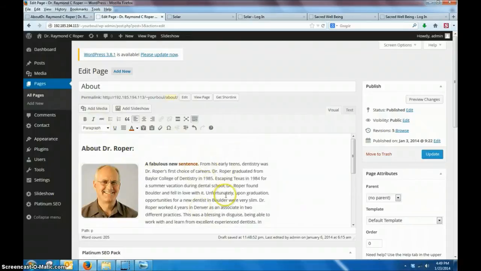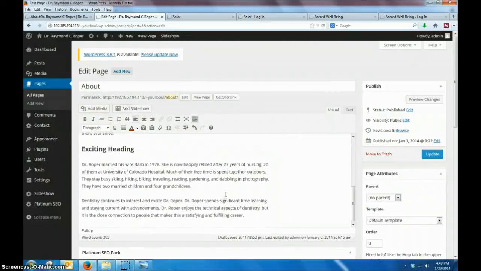So that's how we make changes to the content, to the text on a page. Whenever we're done making changes here, we want to go over to this blue update button and click on it. That saves our changes.